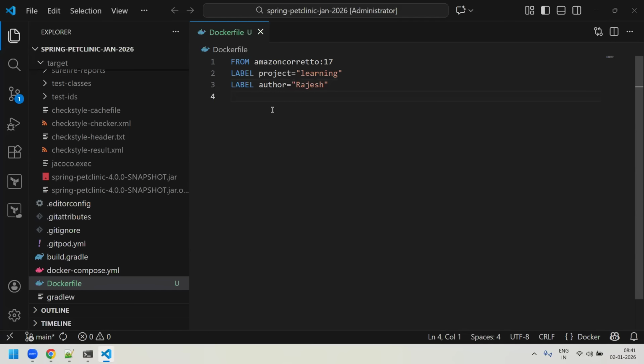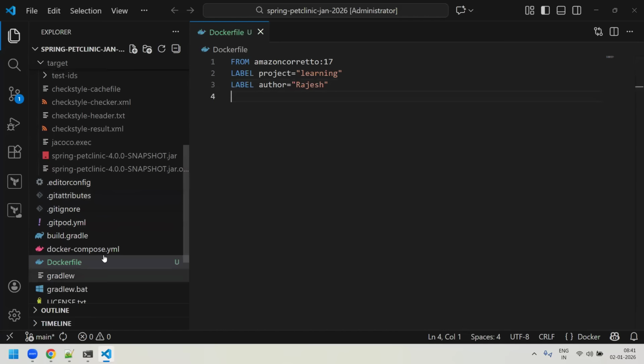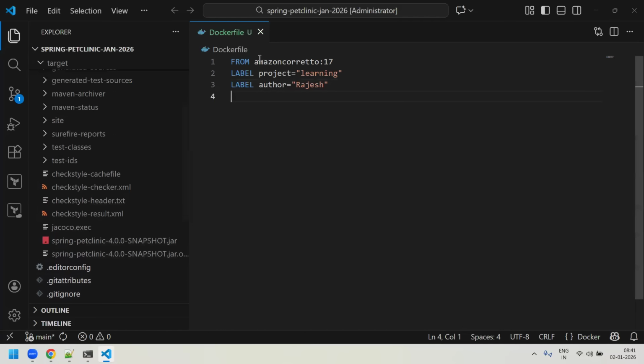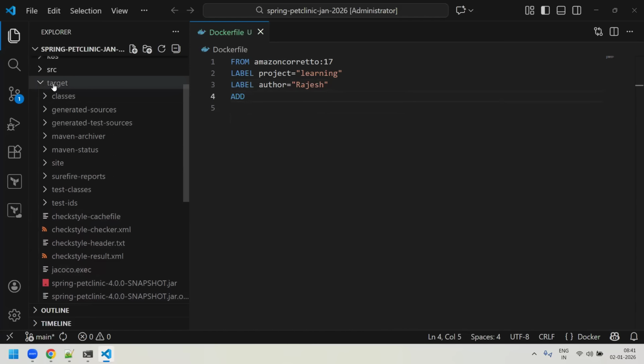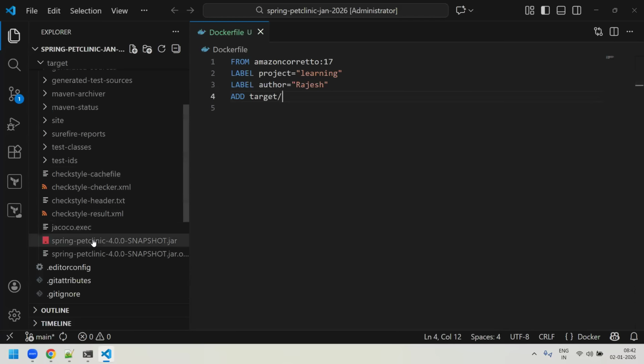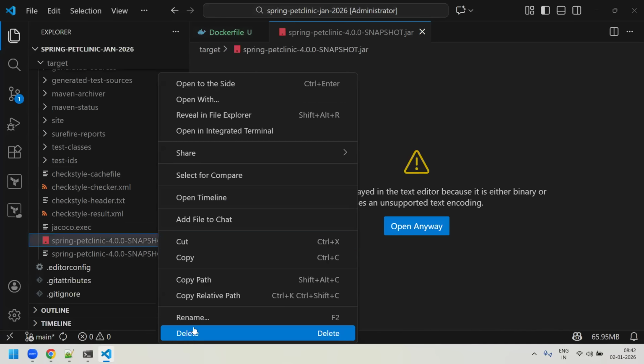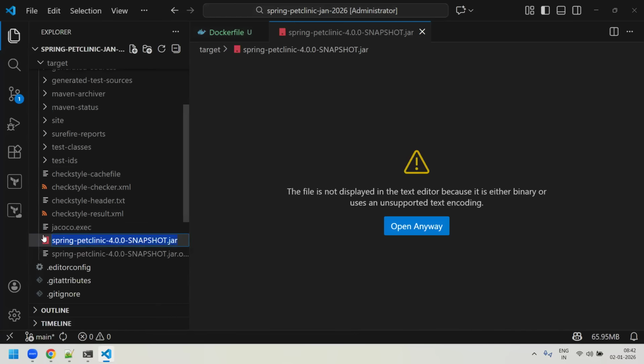Now you know that I want to take this Pet Clinic 4.0 snapshot and copy it inside this image. For that, you have a Docker instruction, ADD. Where is the Pet Clinic exactly? It is in the target folder, right? So I have to copy from the target folder. I want to copy this Spring Pet Clinic. Let me copy, not rename, this whole thing. I need this.